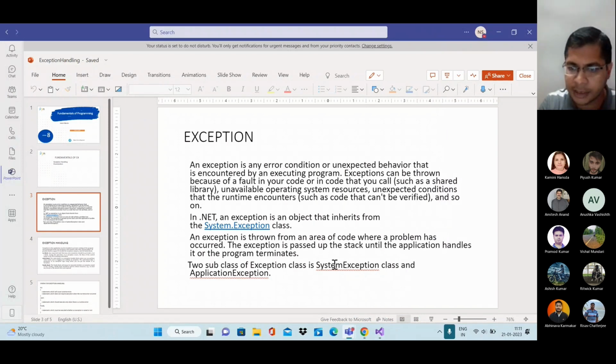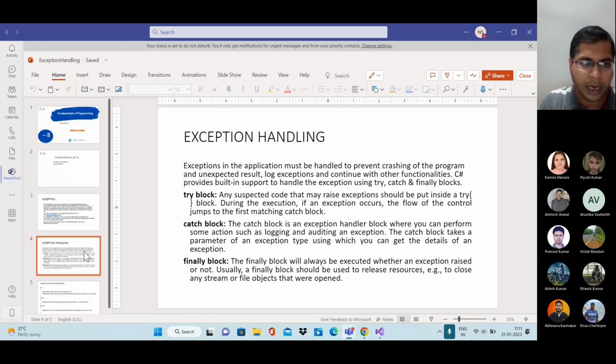So these are all system exceptions, and we use ApplicationException, by inheriting this class, to create our user-defined or custom types of exceptions. To prevent our program from abruptly closing or crashing, we use exception handling while writing our programs, for handling exceptions and showing user-friendly messages on the screen, not program-friendly ones.